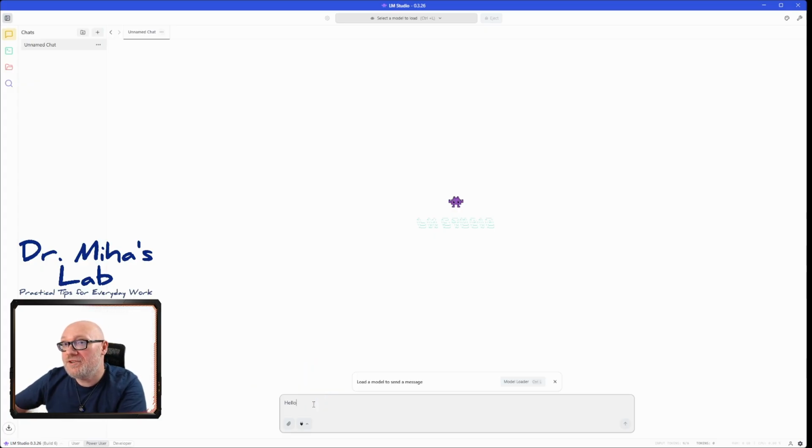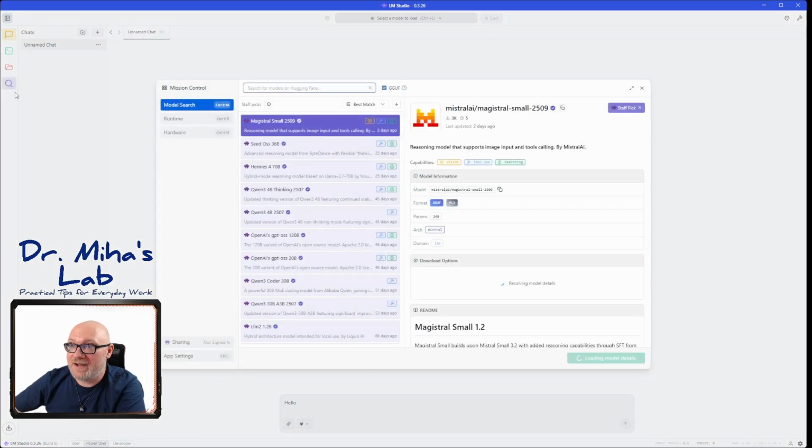Remember that LM Studio is the software package. It does not include the large language model. So we have to select a language model and download it first. So let's do that. On the left side of the screen, you've got an option that says Discover. We click this magnifying glass.